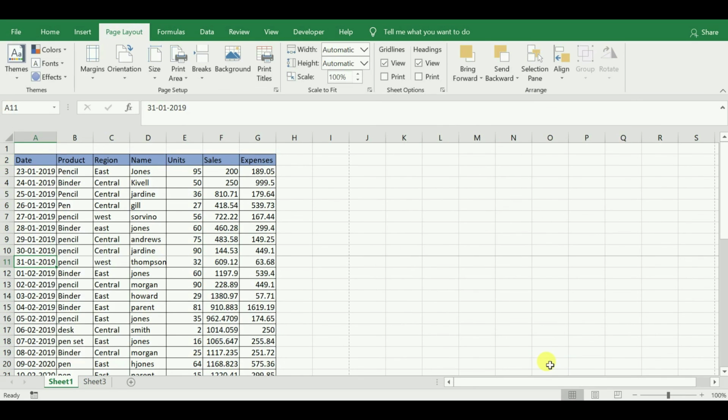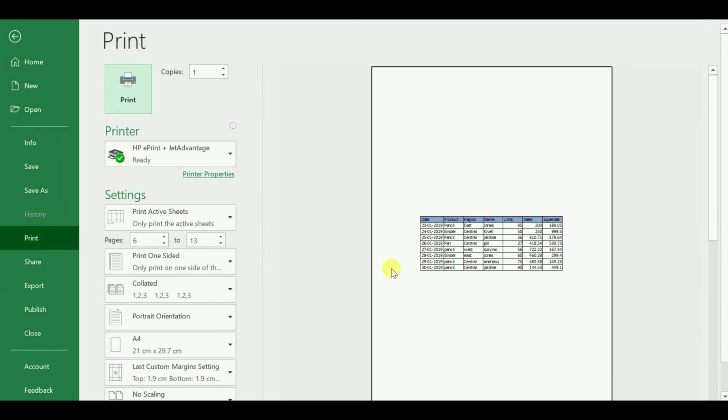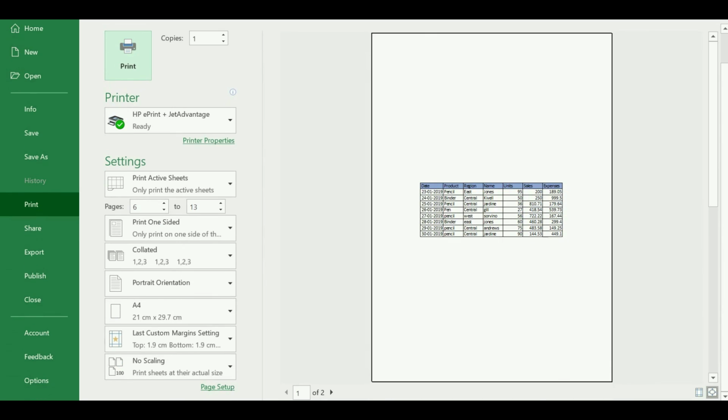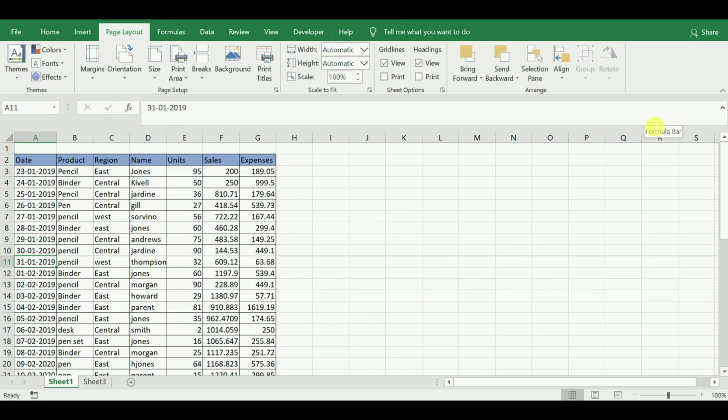So now we will see if it is applied or not. Print preview page. This is the first page and let us see the second page. So if you see, even in the second page also the title has been applied. So in this way this page titles will be useful. So that's all about the print page setup.